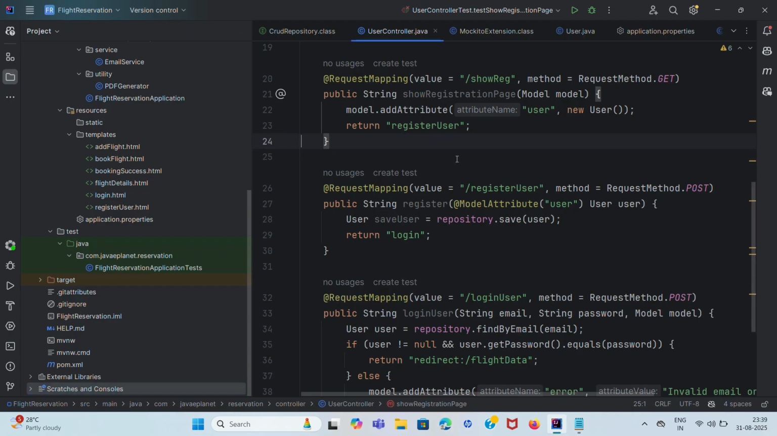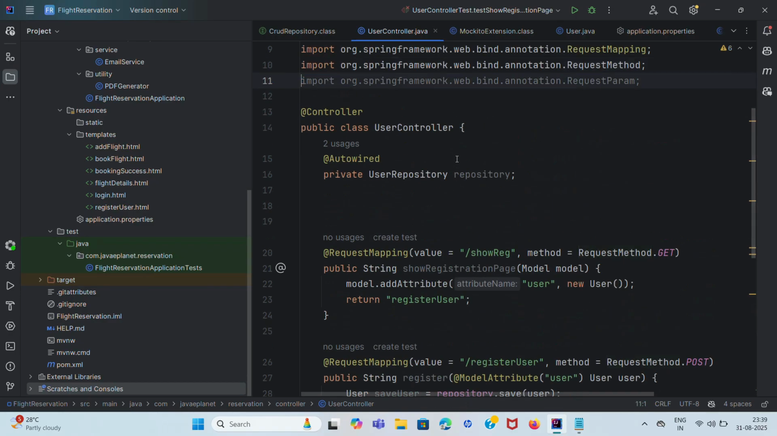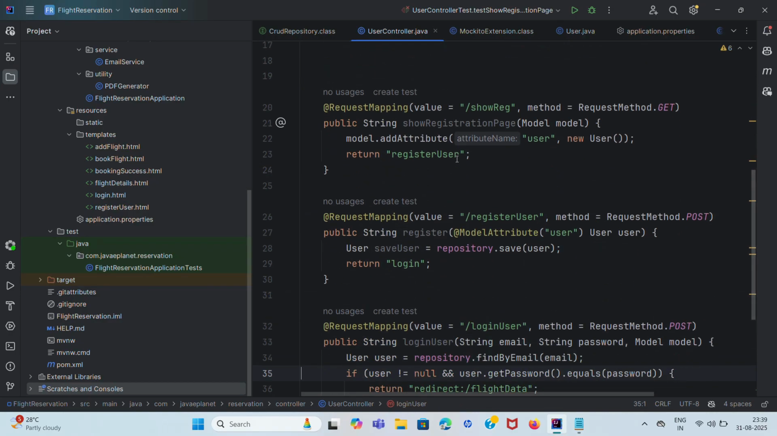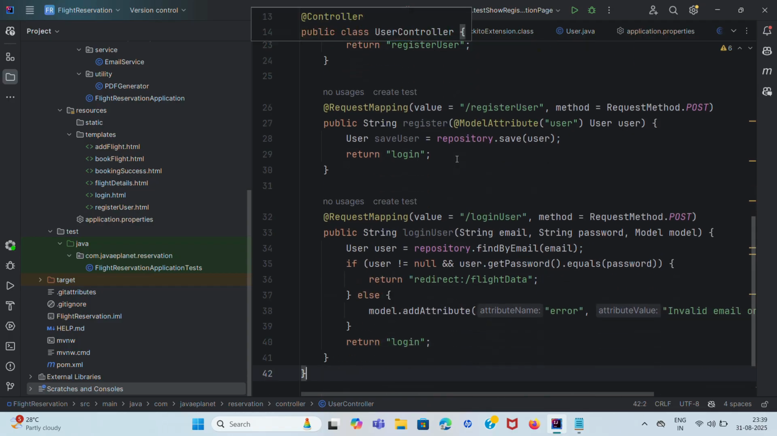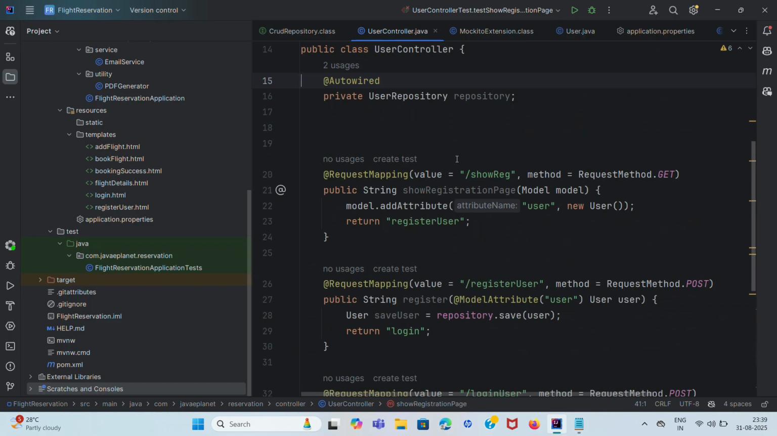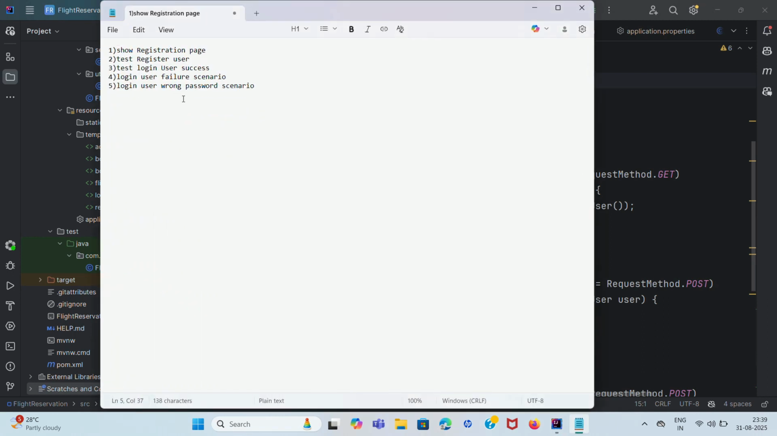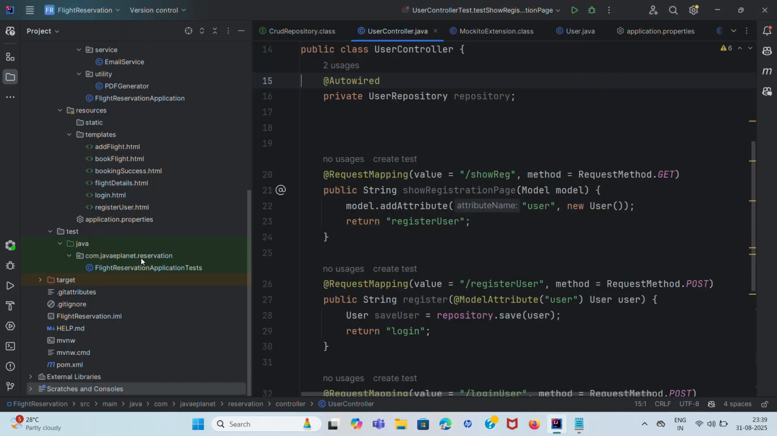In the UserController, I have three methods: show registration page, register, and login user. For these three methods, I am writing these test cases: the show registration page test case, the register user test, and the login user tests for the success case, the failure scenario, and the wrong password scenario. So let me start writing the JUnits.